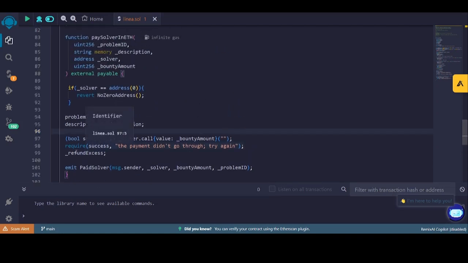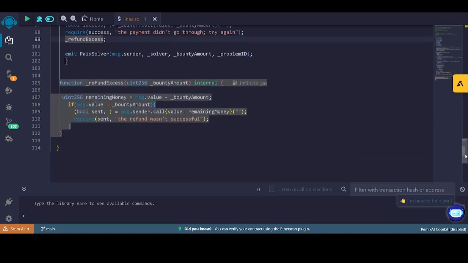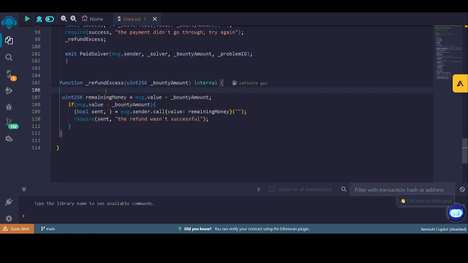That's one thing. Then, as you can see here, this is used in this function. Now we simply said refund excess, and at this point the logic here will play out wherever we said refund excess. Let's do a bit of explanation. So this refund excess is: if you overpay in ETH, it will refund the excess. That is msg.value minus bounty amount. Then that is the excess, which we call remaining money.